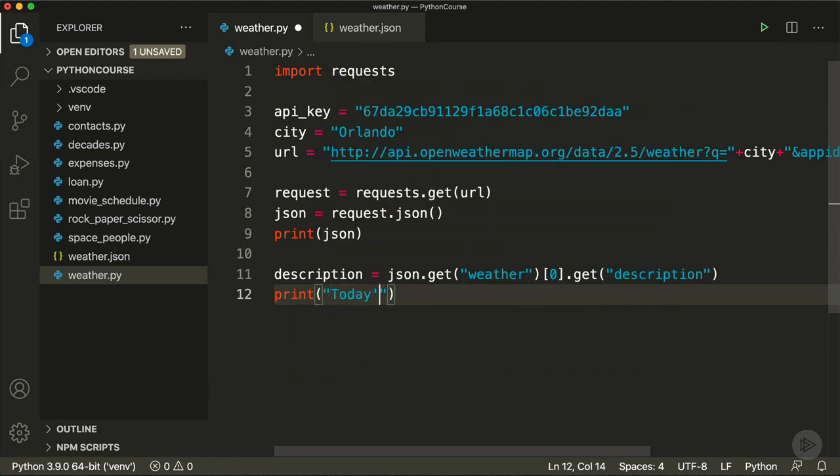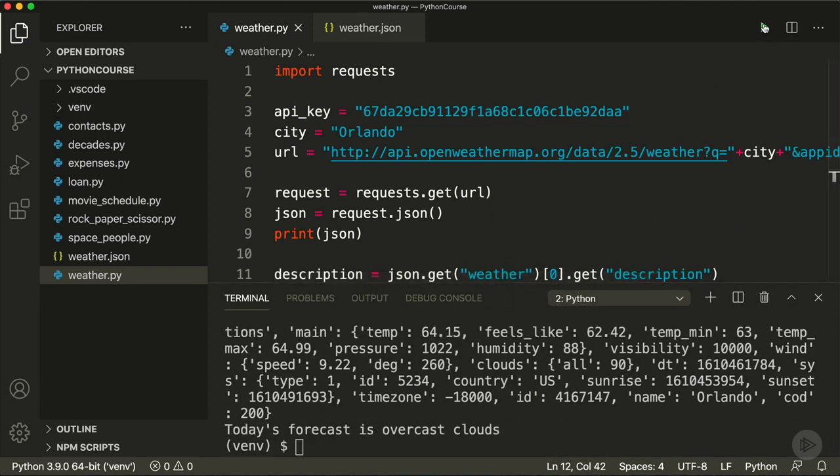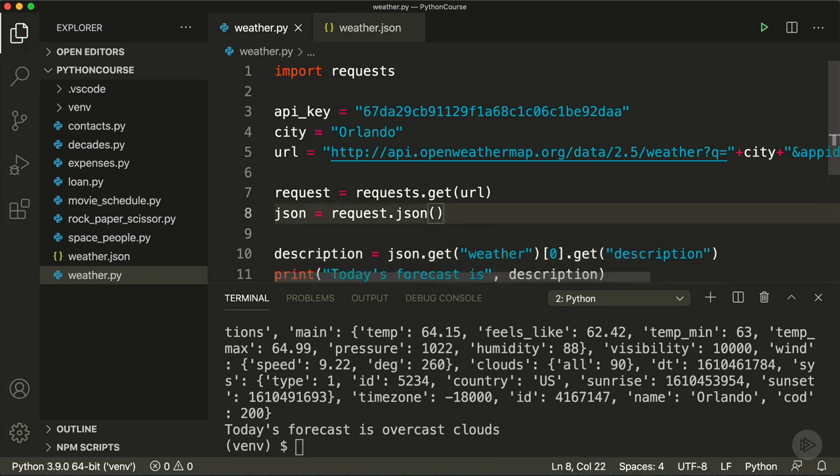We'll create a print statement with today's forecast is, description. And if we run this, we can see today's forecast is overcast clouds. Okay, great. So the description is working and we don't need to print the JSON anymore. So let's remove that print statement.